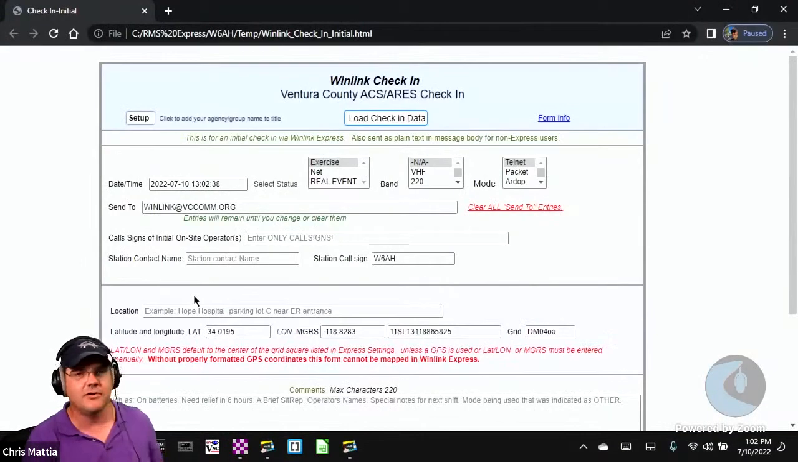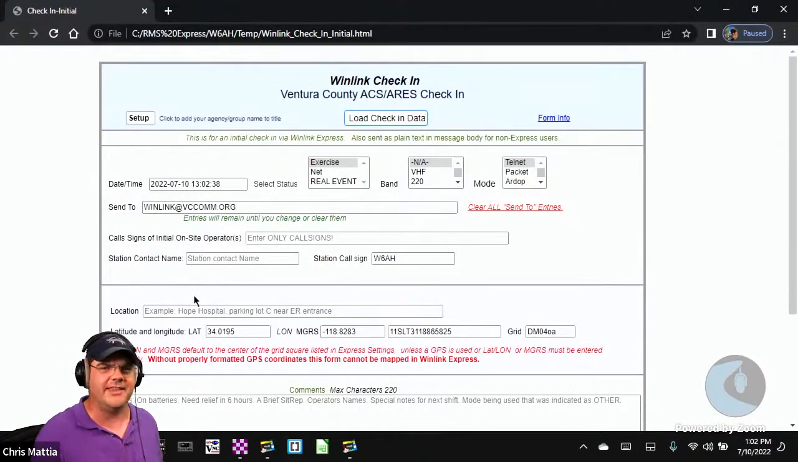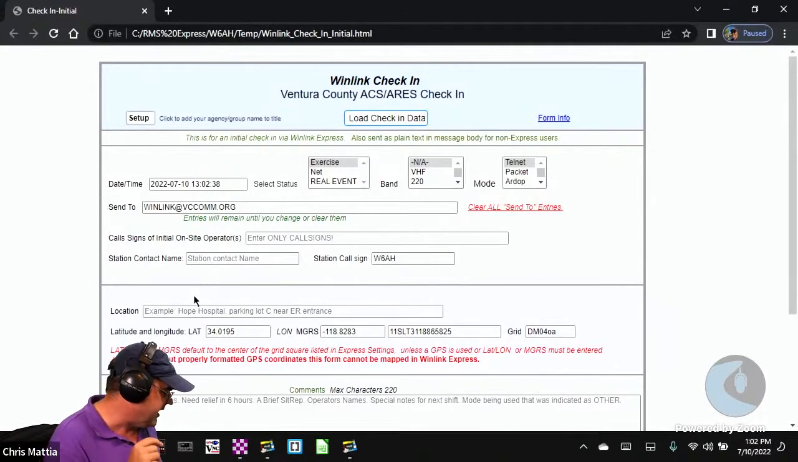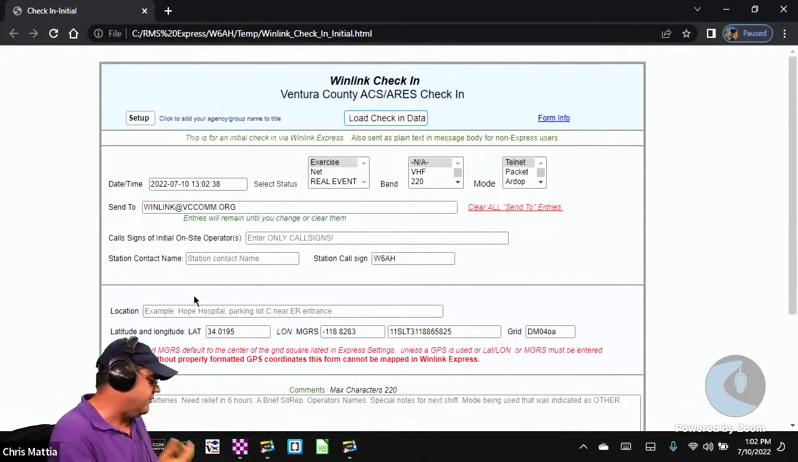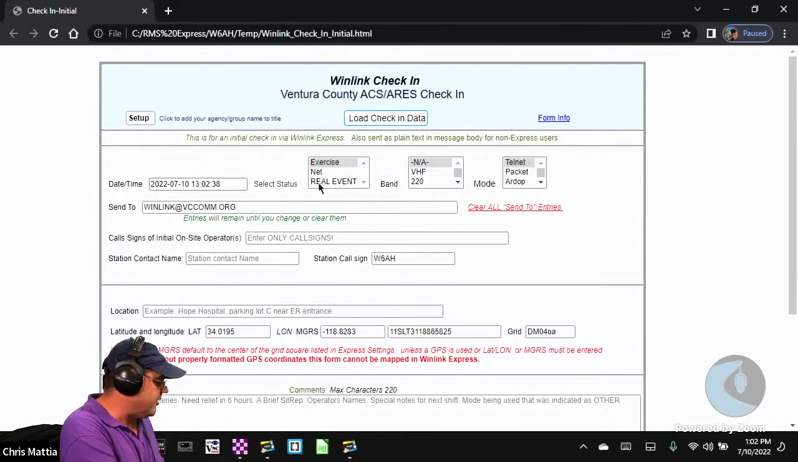If the demo gods are with you, hopefully they will remain with us throughout the entire time today. But if the demo gods are with you, your browser of choice should open up for you with the standard Winlink check-in form. You can go ahead and say this is an exercise. Let us know how you are connecting to us.